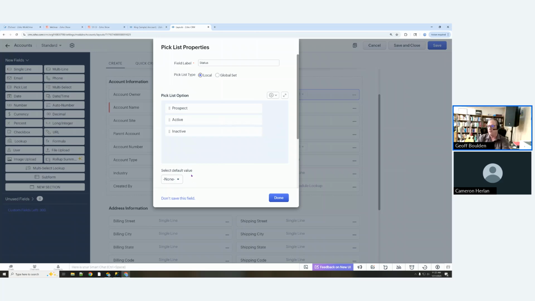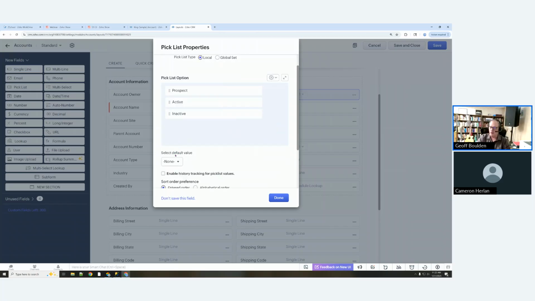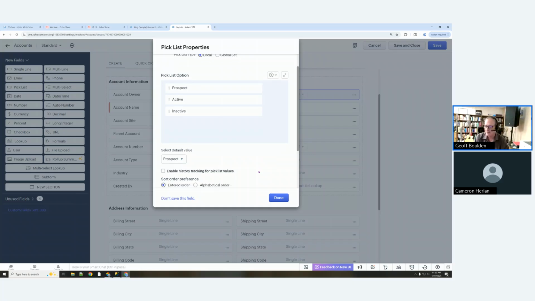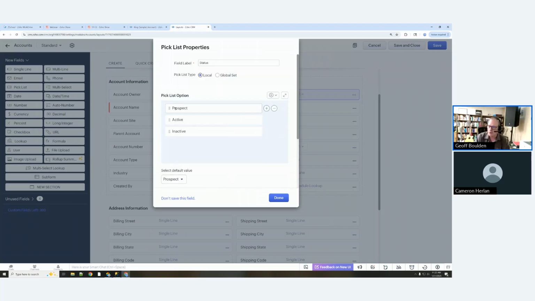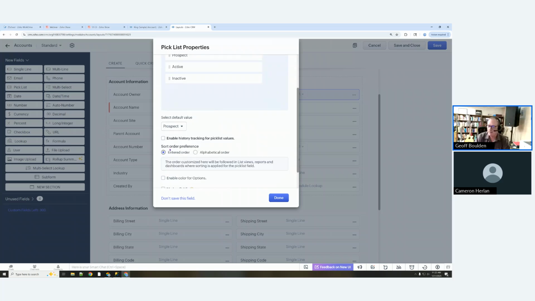Every field's different. So for pick list, we could say all new accounts get the value of prospect. So when I'm creating an account for the first time, they're probably a prospect. I could change it, but I want to give them a value right out of the box. I don't want to have to manually go in there and set every new one to a prospect. I can leave them in the order that I've put them in here, but I could also alphabetize it. If your list is long, you should alphabetize it. Otherwise, you got to fish through a long list.